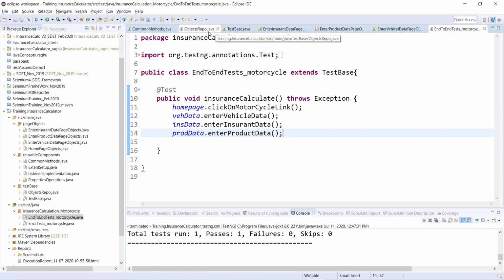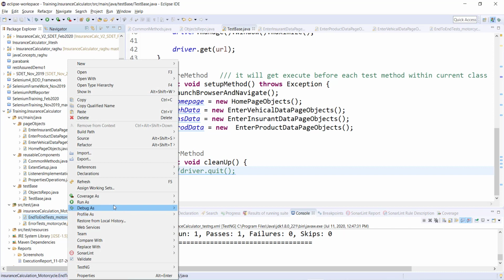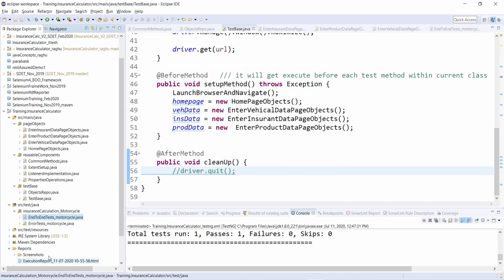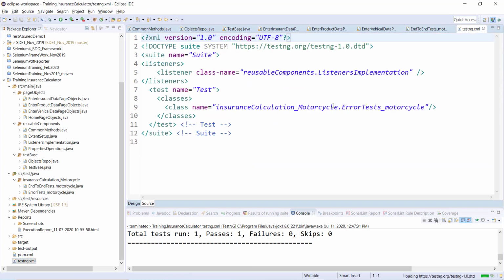Okay, so now what I'll do is, because I don't want to close this particular session, I don't want to kill the browser, in my test base under after method I'll just comment out this driver.quit part. And let me copy this particular class name because I should update my testengine.xml. Because in earlier testengine.xml we were executing the error related class, right? You see error test motorcycle, right? And I should put my end-to-end test motorcycle part.